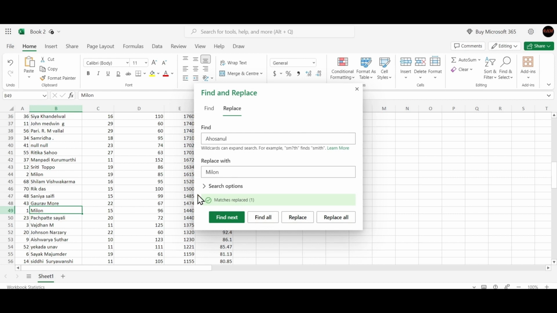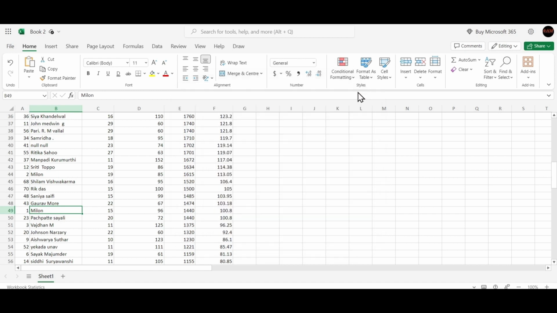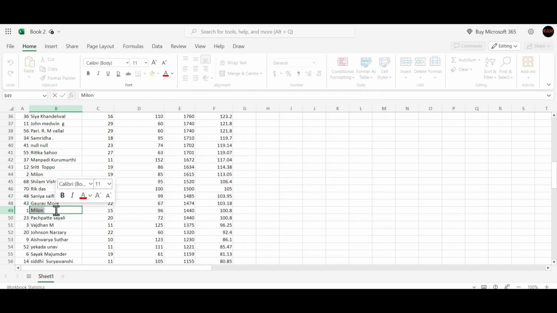So this is how the find and replace function works, right? Okay. So keep it as the previous name, like Ahsanul. Okay.